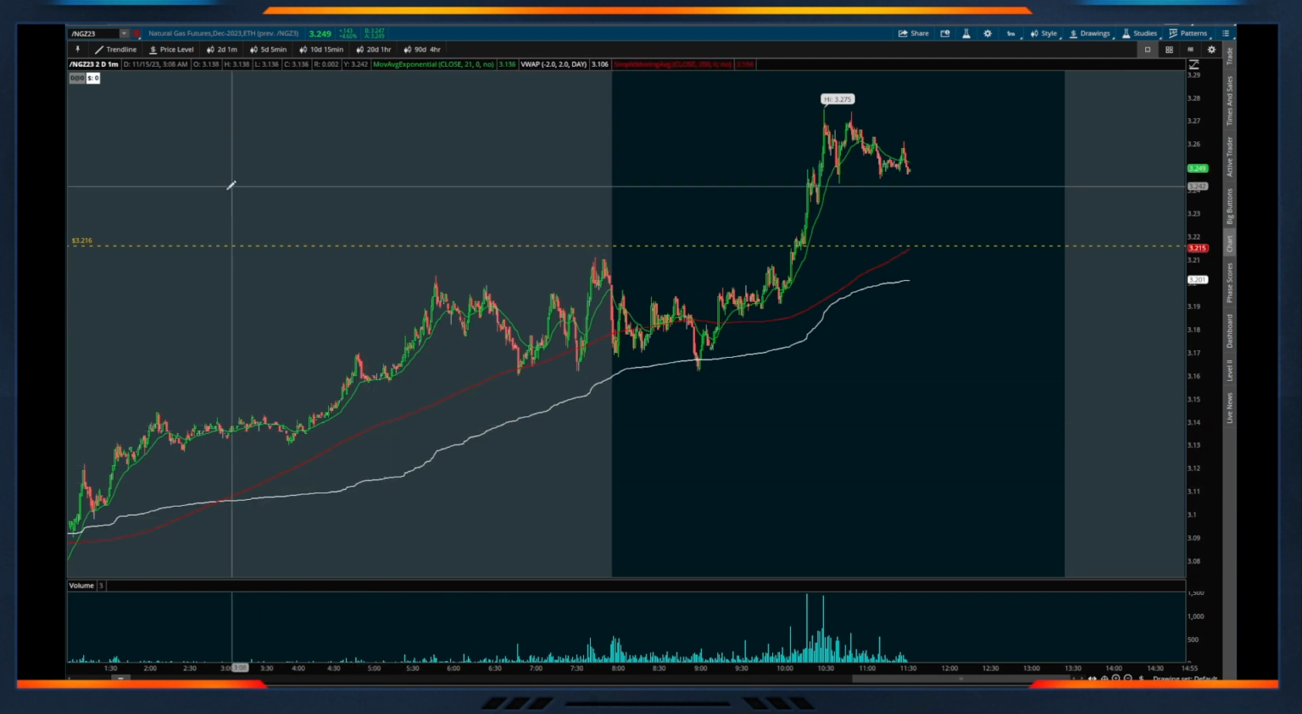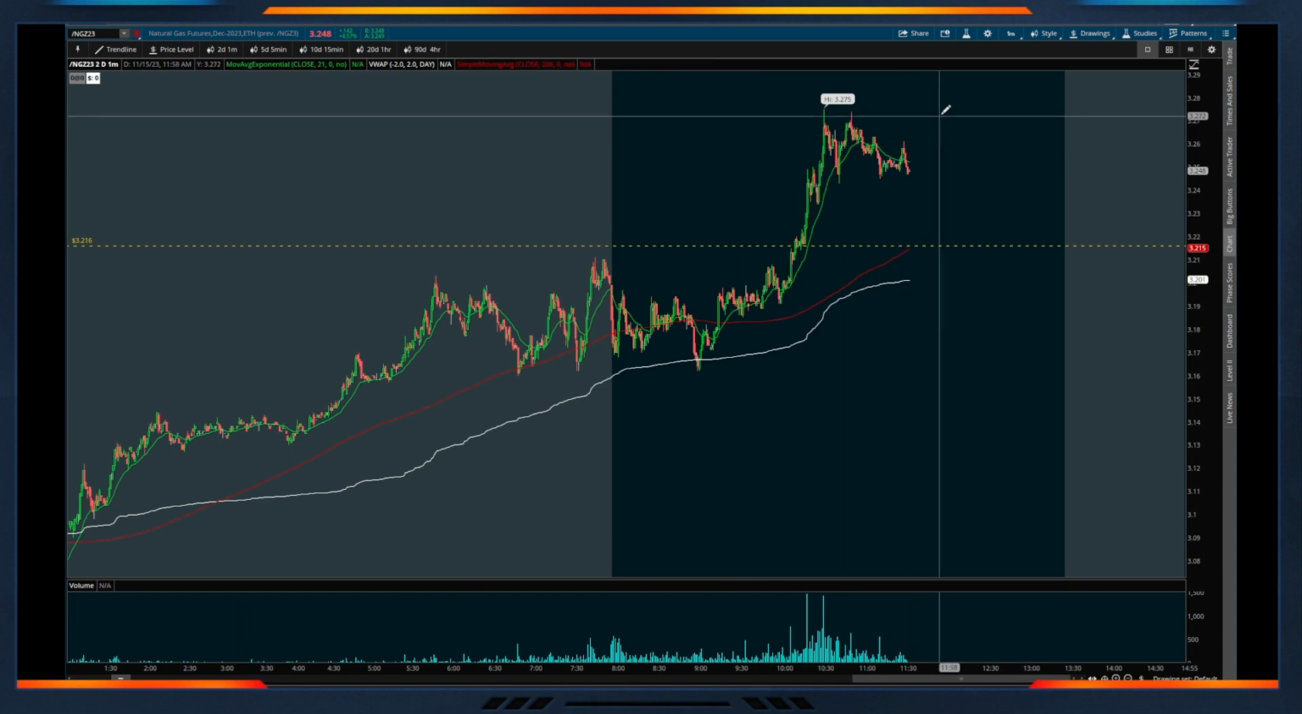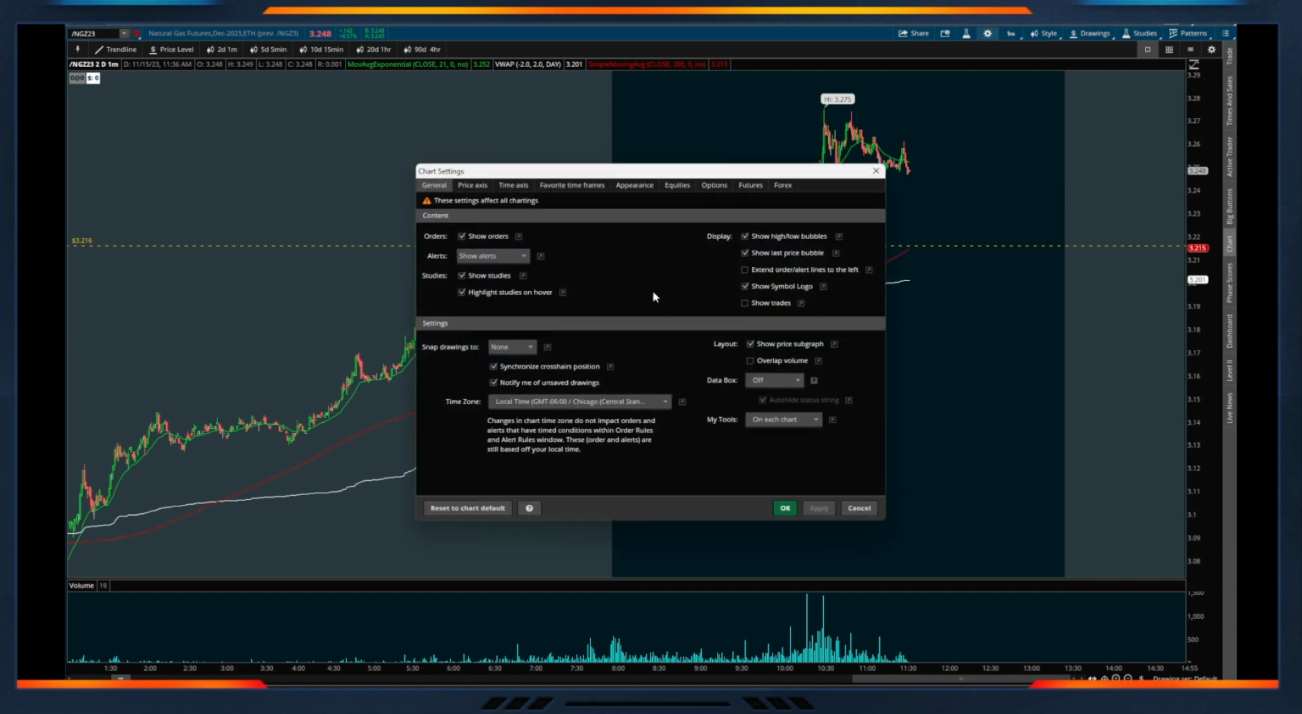Next is going to be the background itself. So up here, if we want to control the background of our chart, we can click on the settings at the top and open this up, and this will bring up our chart settings. There's quite a bit that we can control here, but the first thing I like to do is uncheck this overlap volume, which will essentially move this volume pane at the very bottom to its own section on the chart.